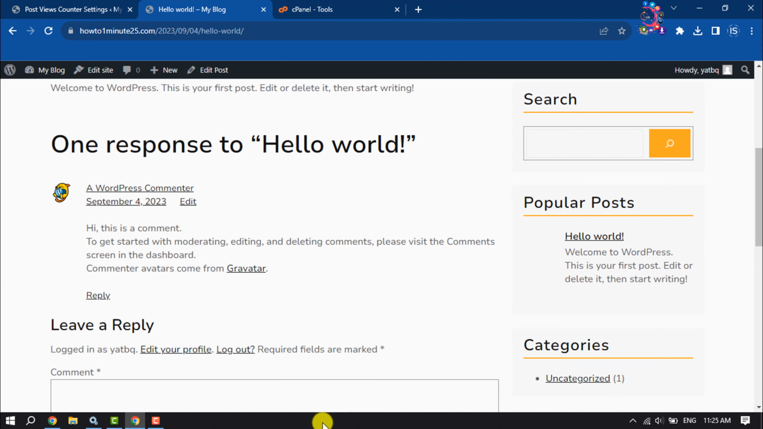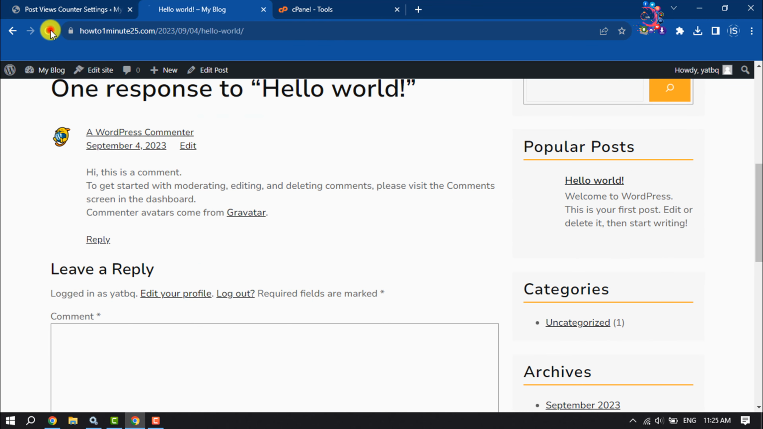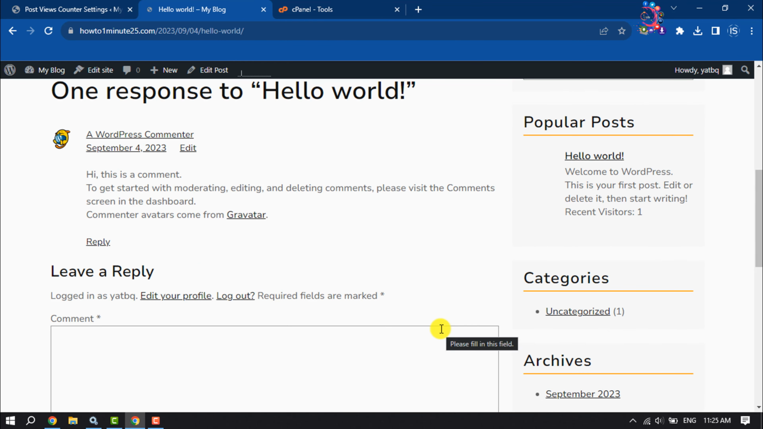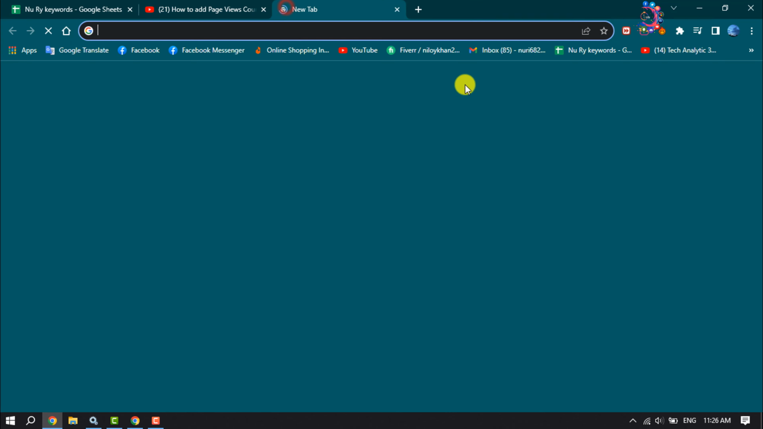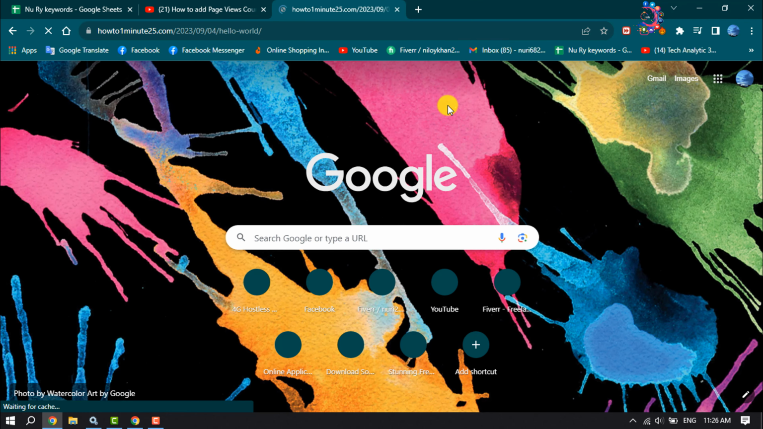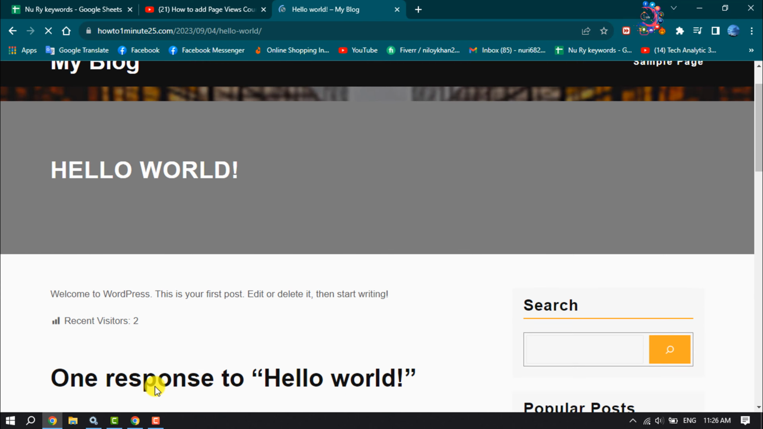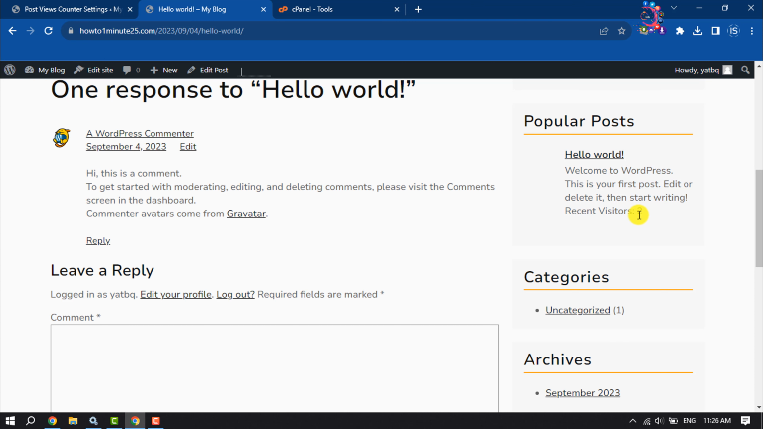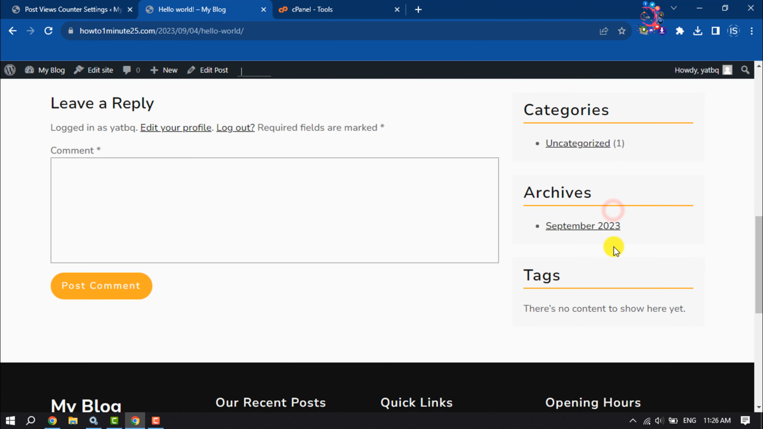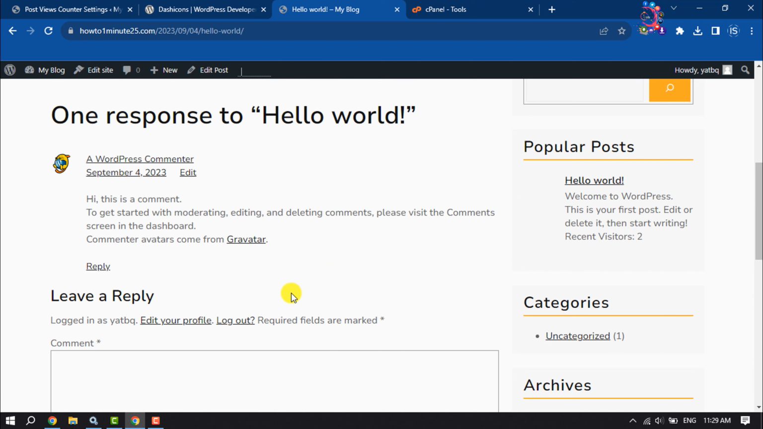Now I'm going to my WordPress and here I opened a post. I'm going to reload my post page. As you can see, the post view counter has been successfully added. I'm going to copy this post link and open it from another browser, and then if I reload my WordPress post page, as you can see the recent visitors increased. So this is how we can add a post view counter in a WordPress website.